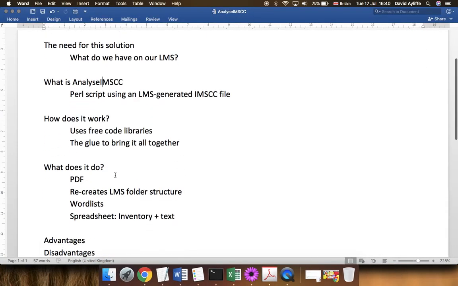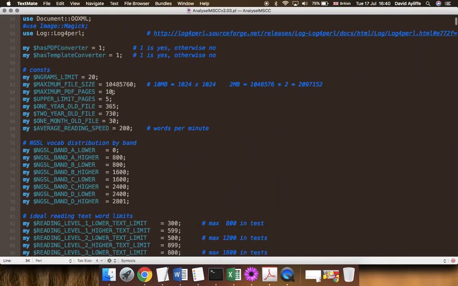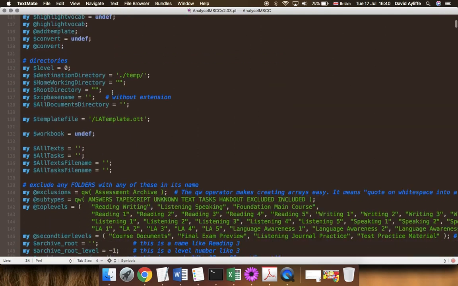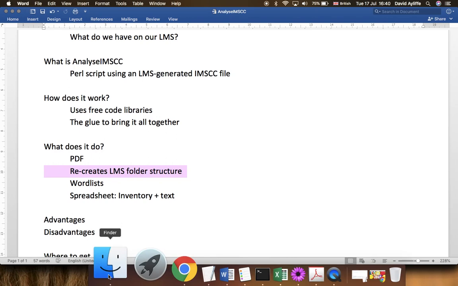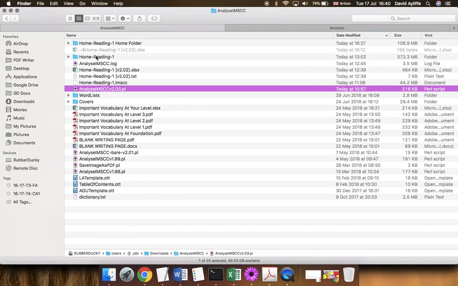So what does the script do? Well, we've seen that it puts it all together, but it does a lot more than that. First of all, it recreates the folder structure.